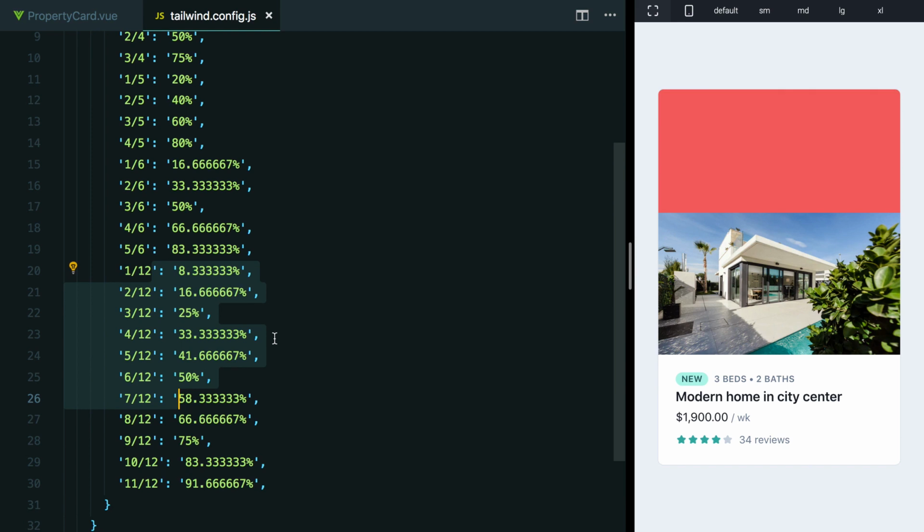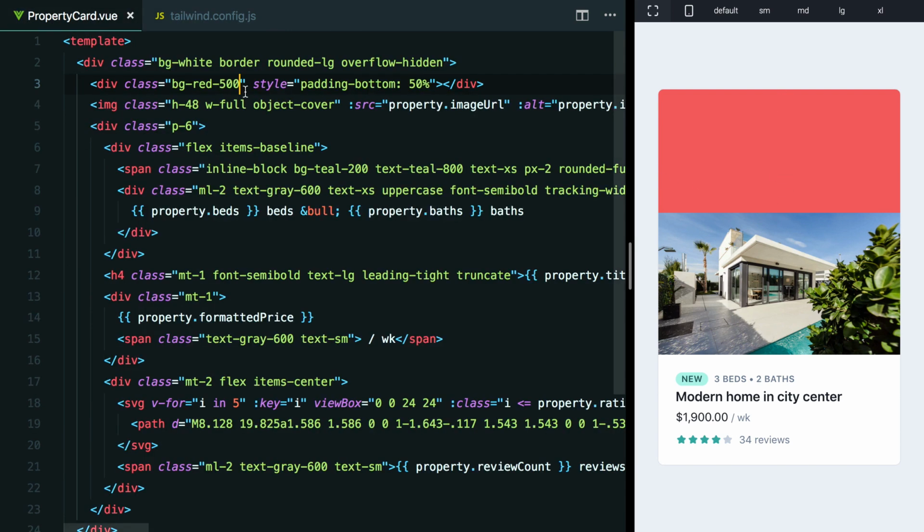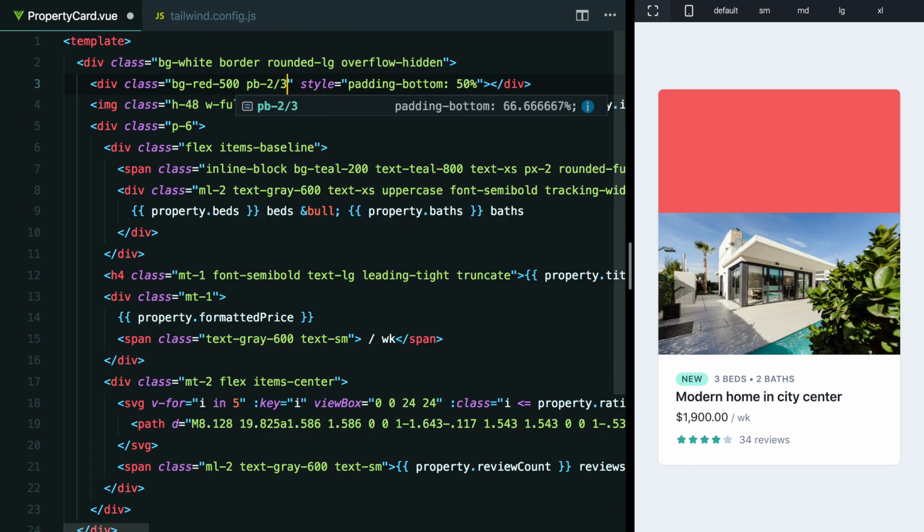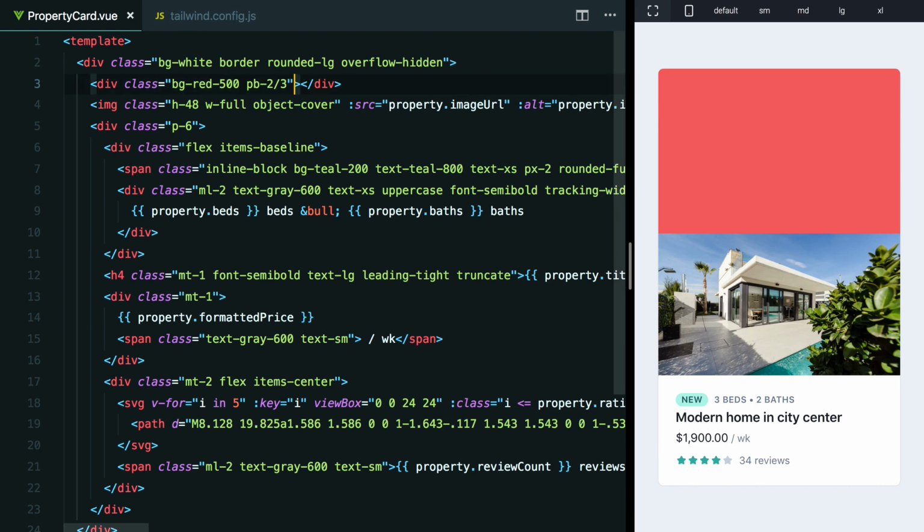So why don't we try and pick a value that gives us the sort of shape that we're seeing here approximately. So right now a perfect rectangle looks like it's going to be maybe a little bit too short. So maybe we want something a little bit taller. Why don't we try something like padding bottom 2/3, and we'll get rid of this inline style and see what the shape of that div ends up looking like. Yeah, I think this will work pretty well for this image.